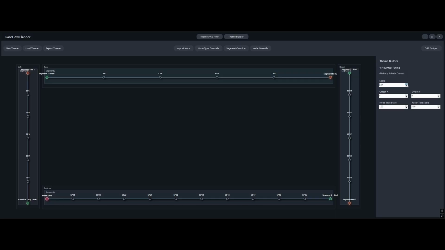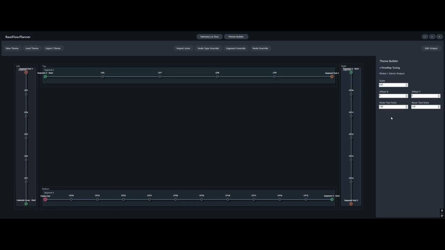So if I were to set, let's say, 0.95, that's fine. Offset X obviously goes left and right. This goes up and down for offset Y. Node text, you can shrink or grow all of the text for the nodes. And then you have racer text, but we don't have a way of showing the racer in here yet. That will come later. But right now, that's pretty much your standard global settings.